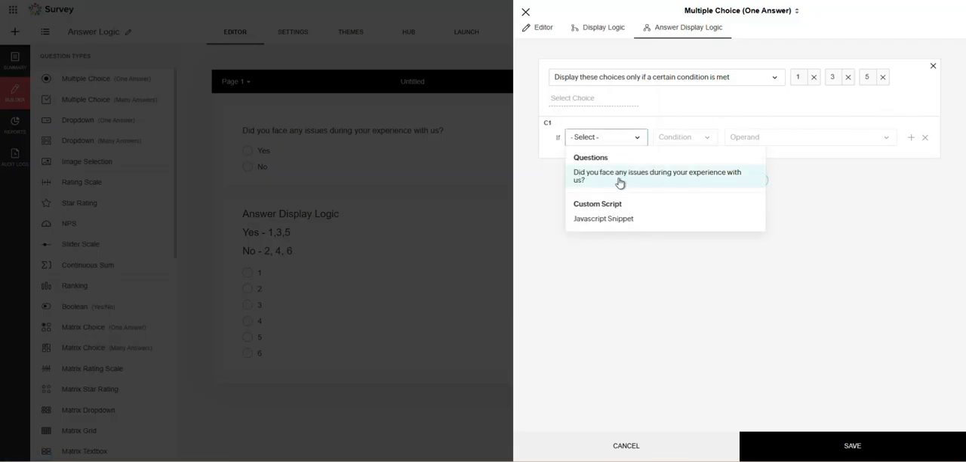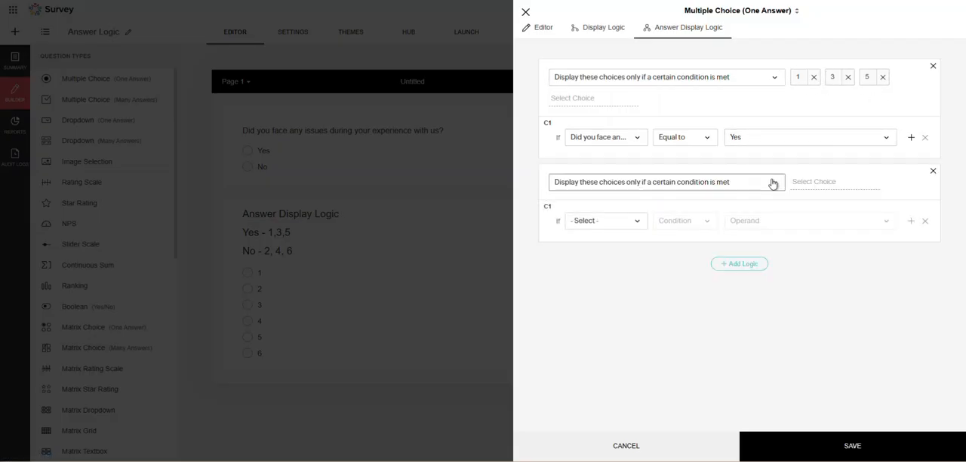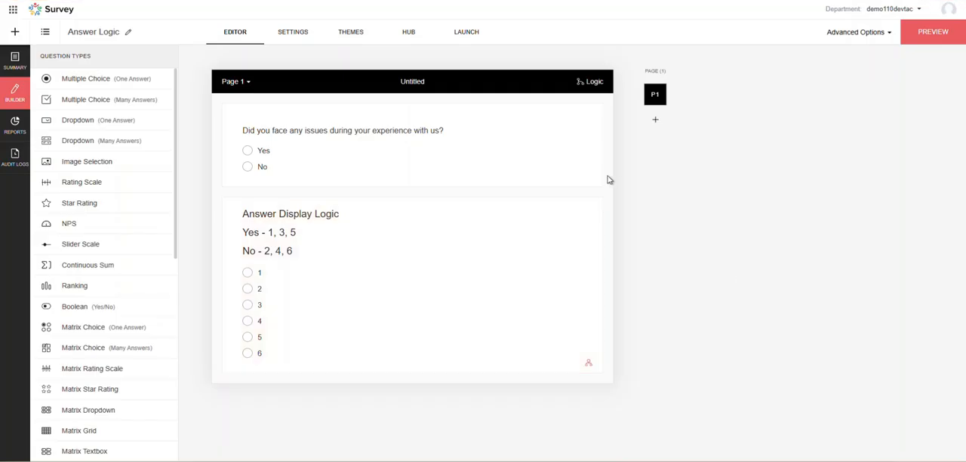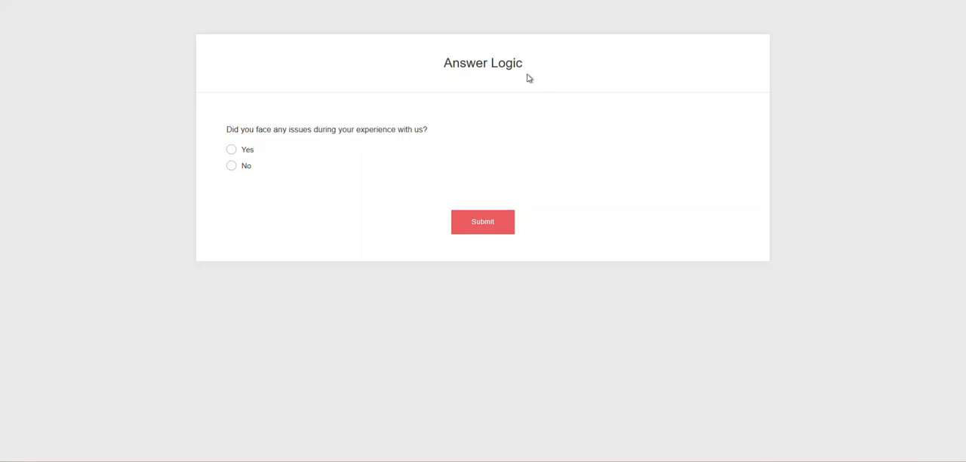So we're going to add if here, if yes, it's going to display 1, 3, and 5. And we're going to add another logic that 2, 4, and 6 if it's no. Save. Then let's try launching and accessing our survey.